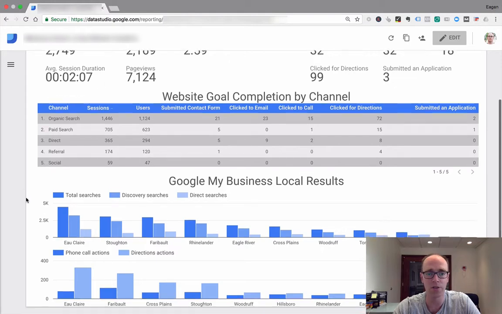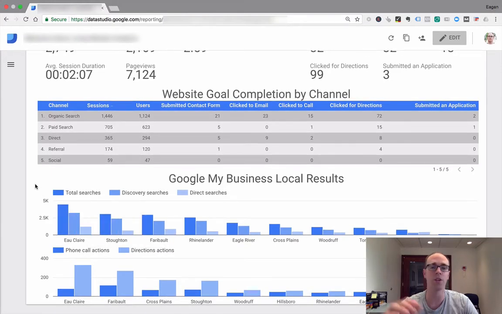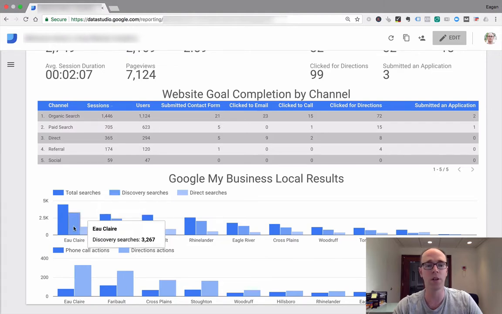Last piece I want to call out, this is the Google My Business results. So when you search on Google, for a local business, you see that maps result at the top. There's usually three, and you can see their ratings and things like that. Sometimes people search by a specific brand name, or they're just searching for the category. So that'd be a discovery search.